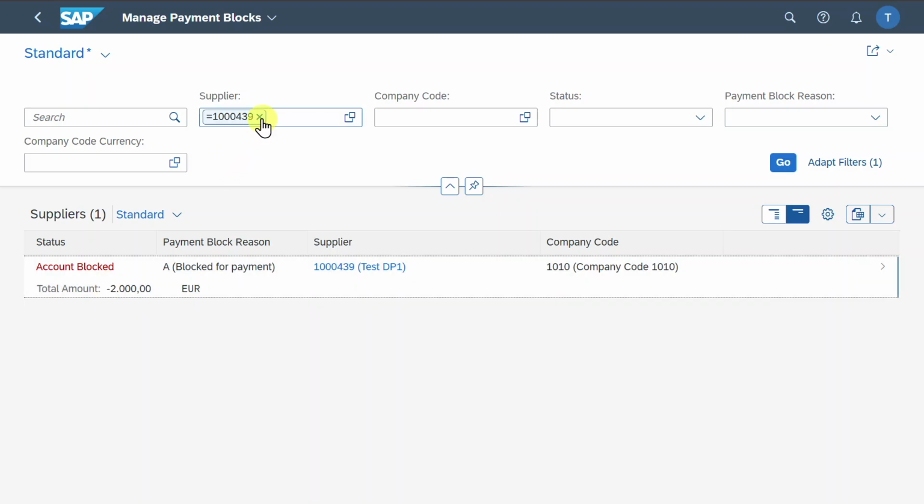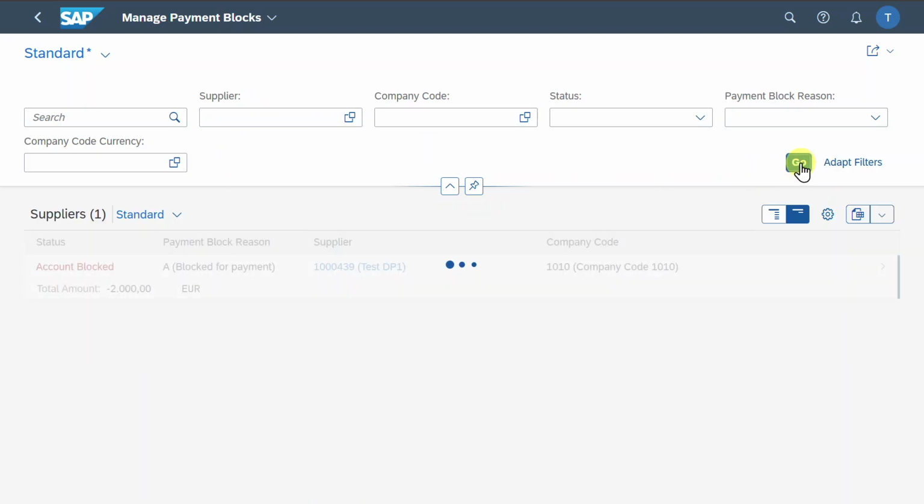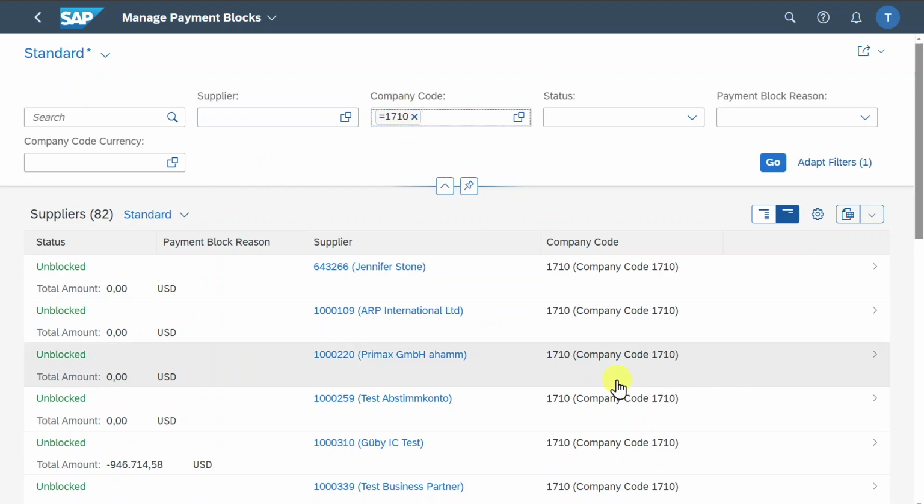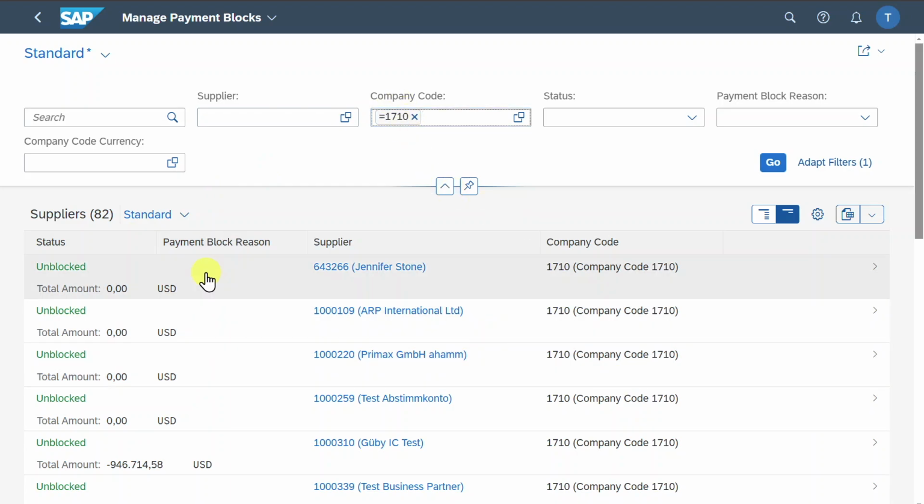Let me actually now deselect the filter and hit on go. And here you can now see also all of the other suppliers relevant for payment blocks for this specific company code. And you can do the same as I've shown you before now for the other accounts.